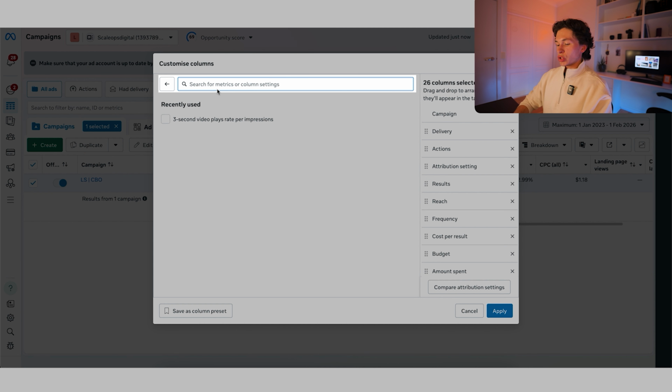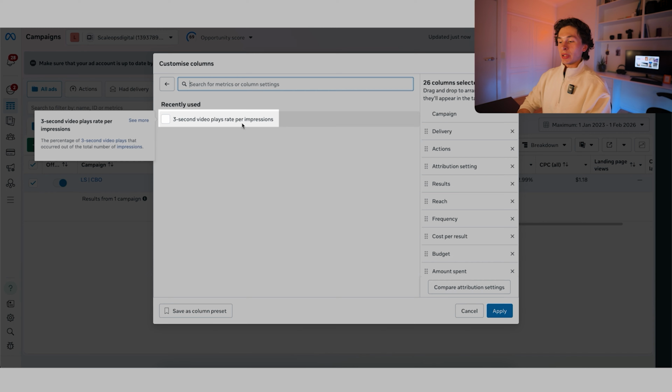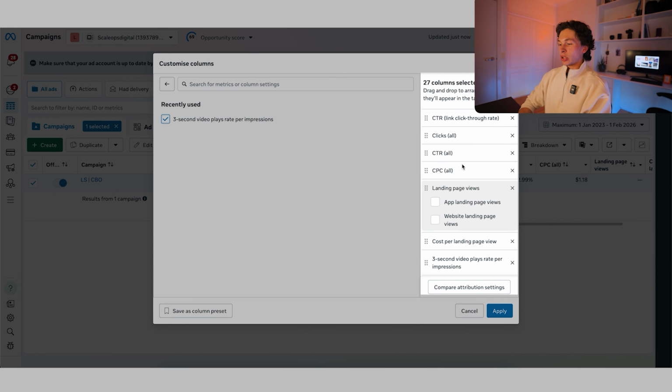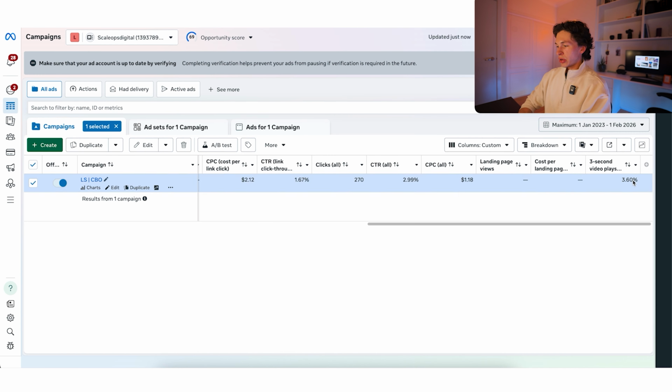The metric that we're going to search for, I've actually got it already here because it's been recently used. So it's 3-second video plays, the rate per impressions. Click on this, it'll pop up in the column selected here, and it's going to be the last column that appears on the dashboard. Press apply, and then if we scroll to the very end, there it is right there.